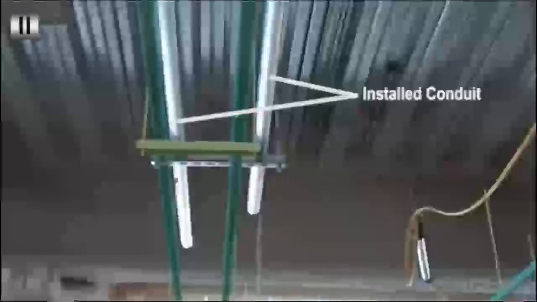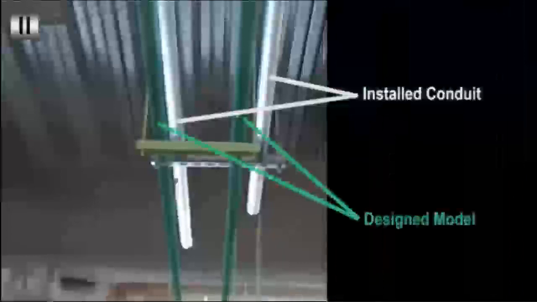You know, as I go look at these conduits that were recently put up in the air, I'm going to try to understand, have these been installed correctly? Help us improve our construction processes.